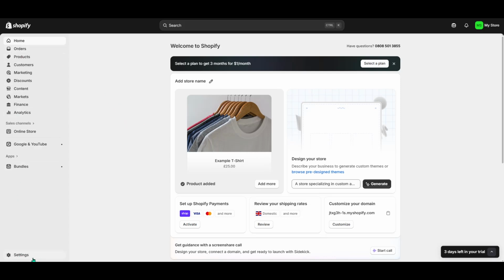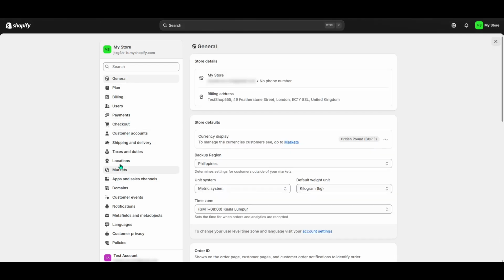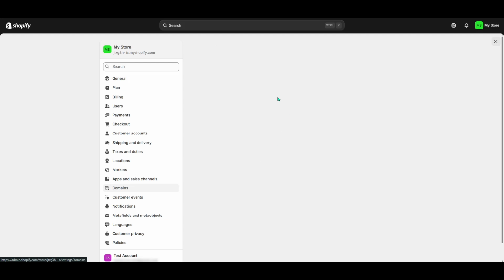Once you're there, direct your attention to the bottom left corner of the screen where you will find the Settings option. Go ahead and click on that. Once you've opened the Settings page, take a look at the list on the left-hand side and find the Domains section. Click on it to explore your domain options.